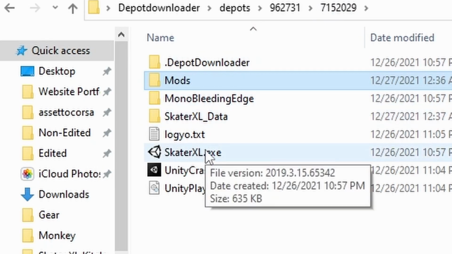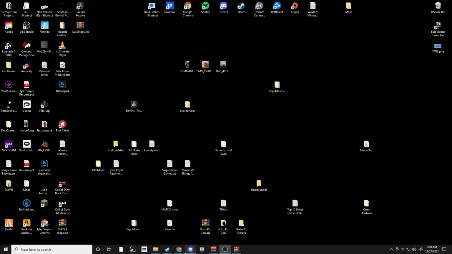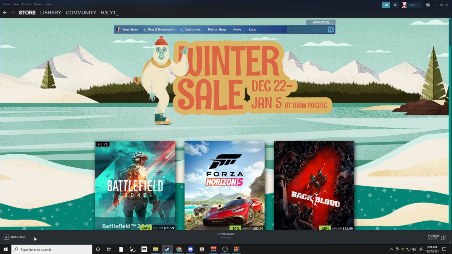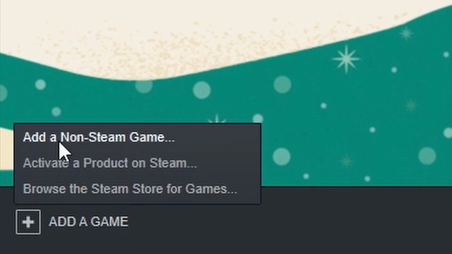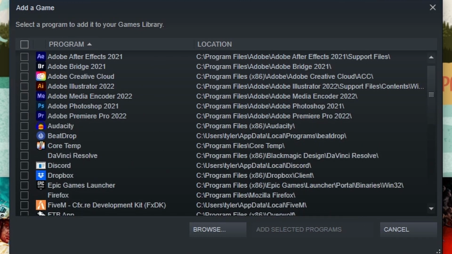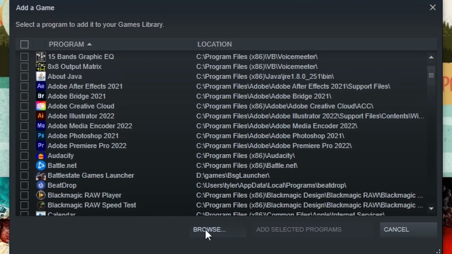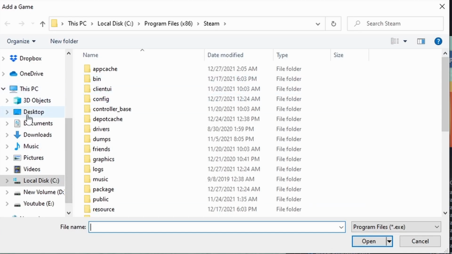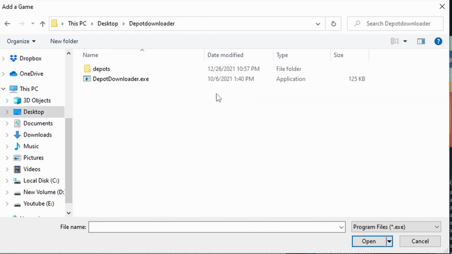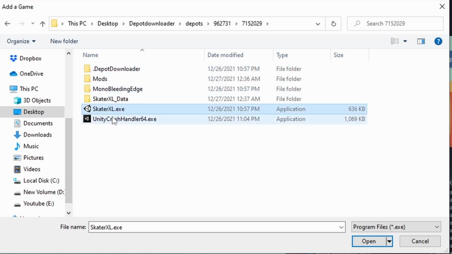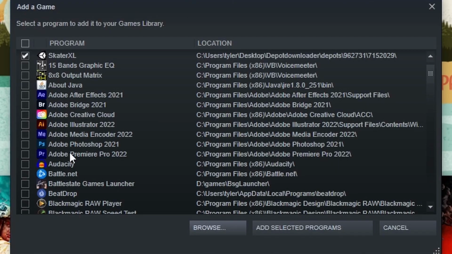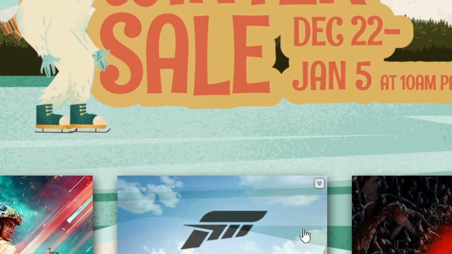And this is where you start the game. Some people like it on their Steam, and I'm going to show you how to do that. Go to your Steam, click on Add Game at the bottom left, Add a Non-Steam Game. I'm going to let it load. Now you're going to hit Browse and go to your desktop, Depot Downloader, Depots, numbers, and click skater.exe and hit open. Give it a second. Make sure it's the only one checked and add selected programs.